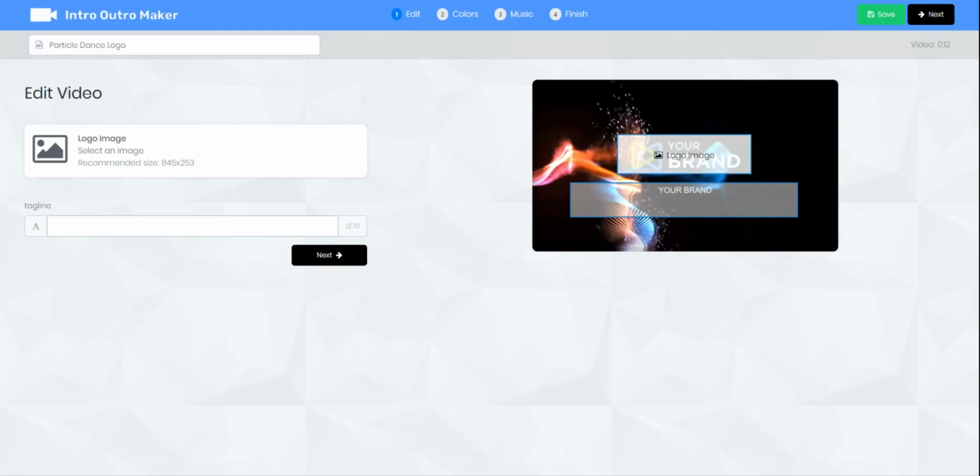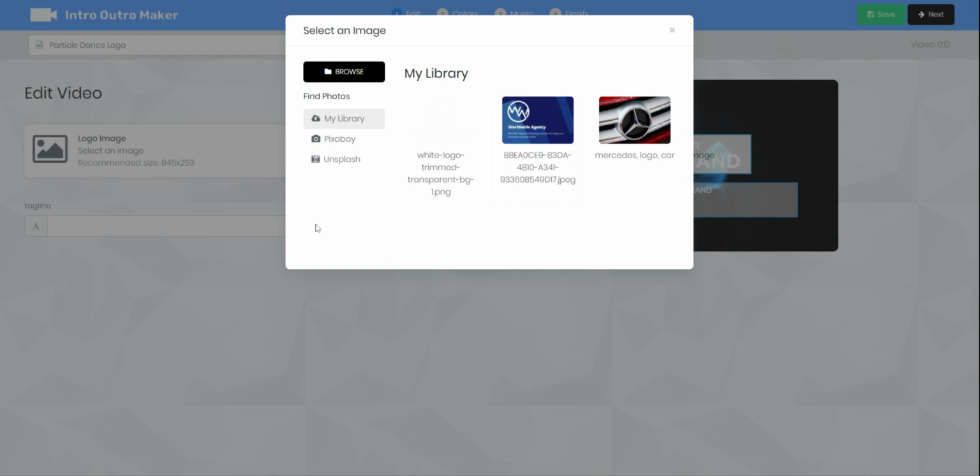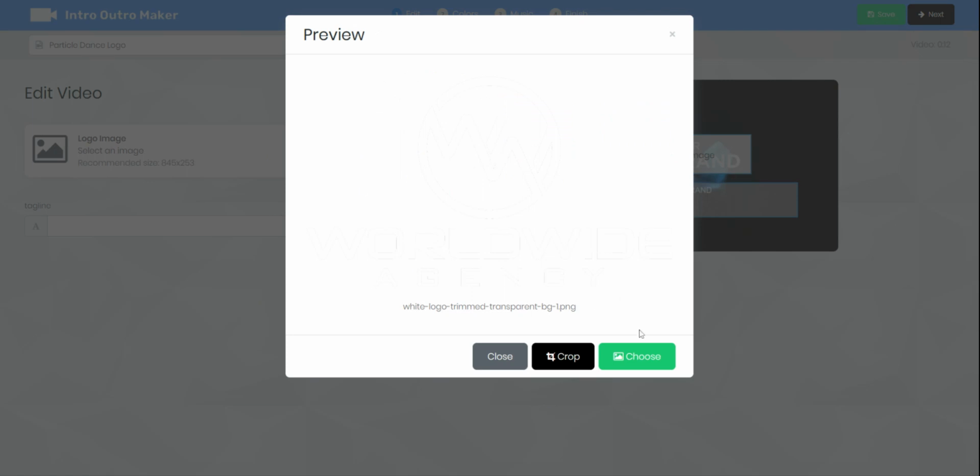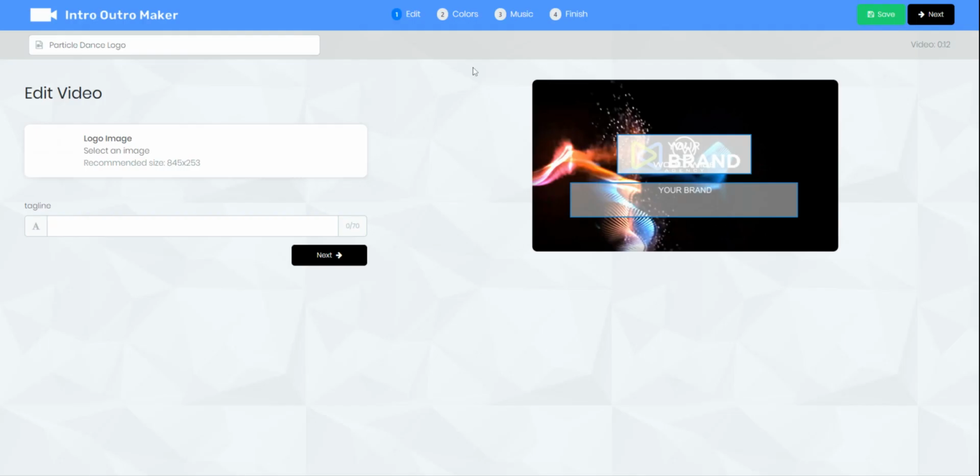So here, as you can see, it's extremely easy to figure out what's going on. It tells you in these little boxes where your logo is going to be. So you click your logo. I already have mine in here. It's a white transparent logo, and just choose that. And you see the recommended logo dimension size is 845 pixels wide by 253 pixels high. Just keep your logo around that ballpark. It doesn't have to be exactly the same. I think I uploaded one that was probably 1,000 or 2,000 pixels each way, but when you click choose, it auto crops it, and it'll fit right there.